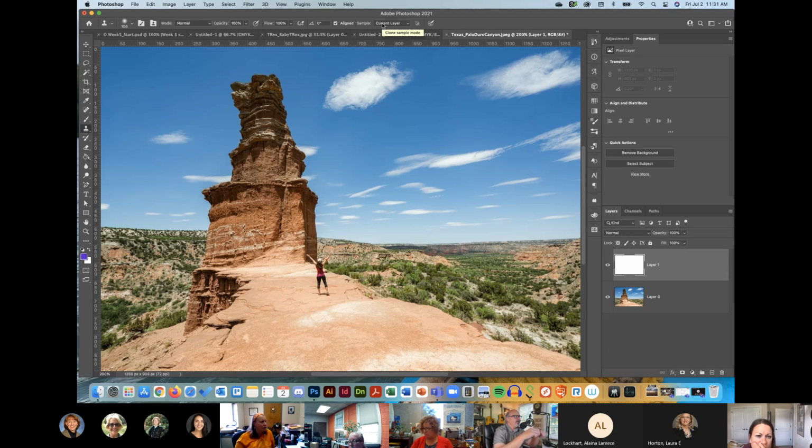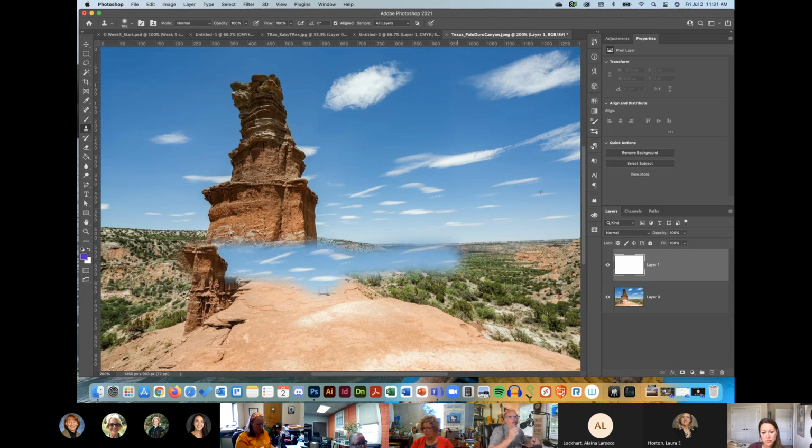Yep, and click that down and tell it all layers. There you go, or current and below, whichever one. Now, if you do your cloning from here, the cloning will actually take place on that empty layer, so that if you need to make any corrections later, you can go in there and just correct that one little area instead of having to correct your whole image.